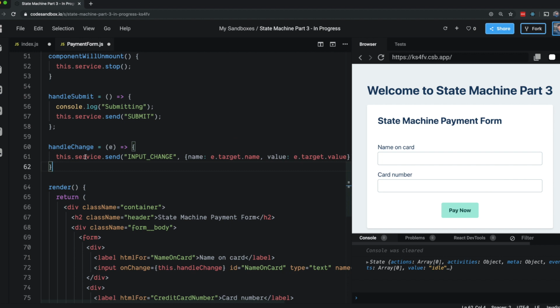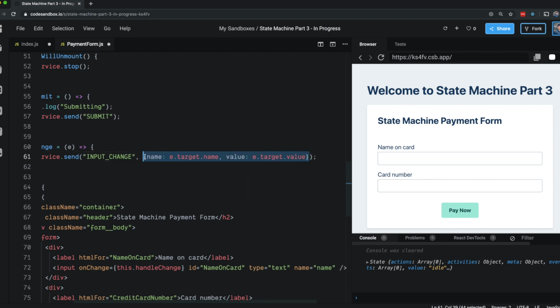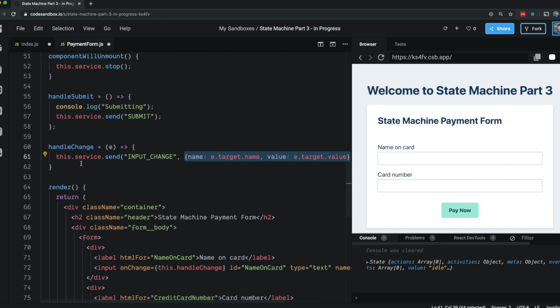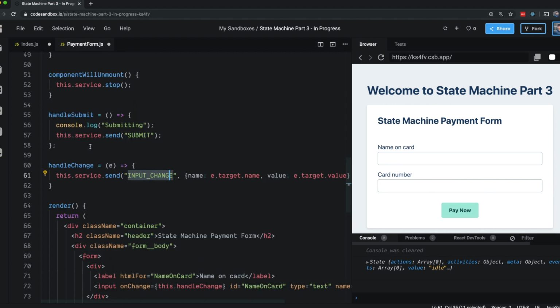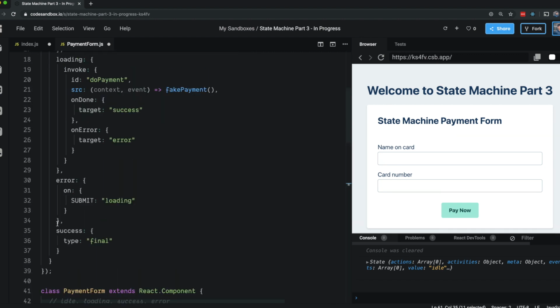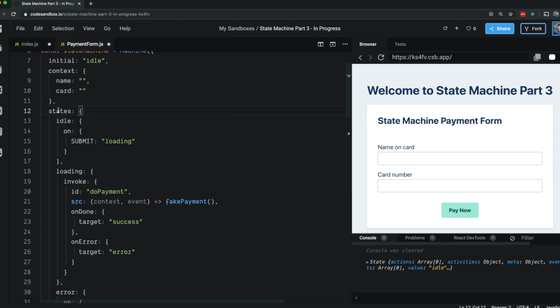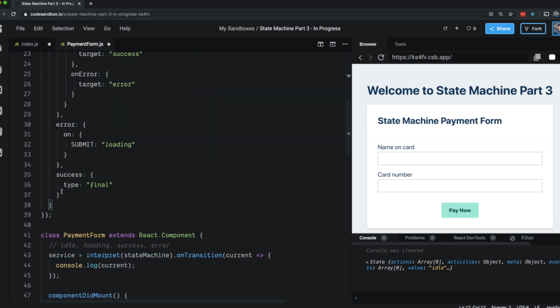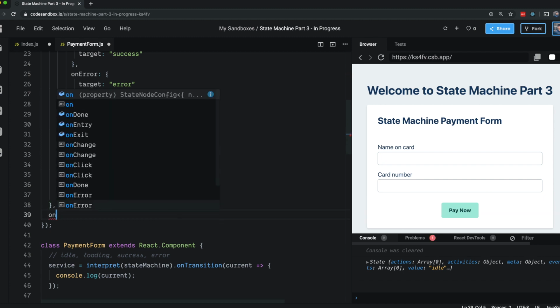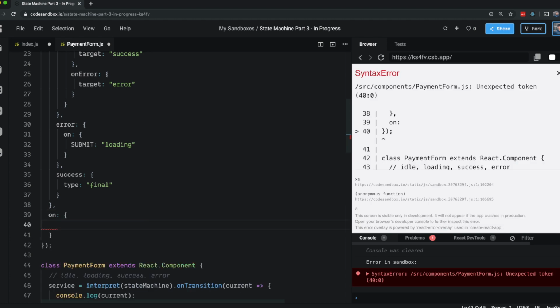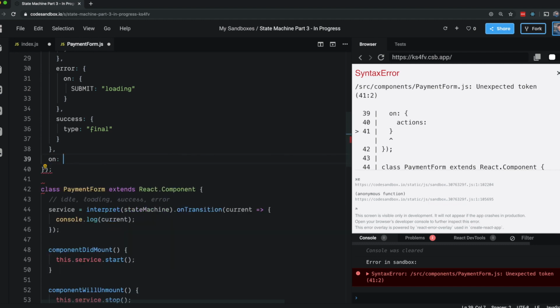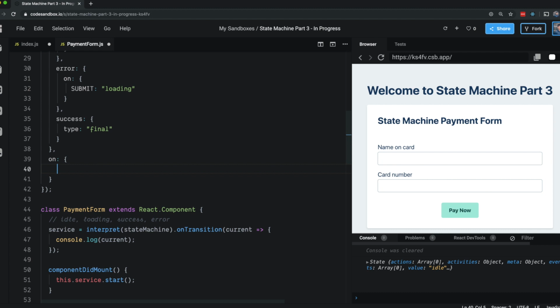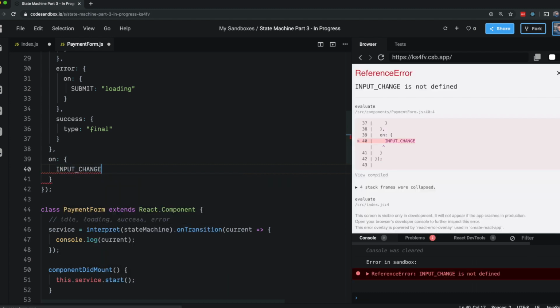Okay, so now we have a change handler that's calling this event input change, and it's also sending this event object here that we just created. Okay, so let's create this event now. So we go back to our state machine, and outside of our states, we're going to add another property called on. And on is going to be an object. And the property is the event name.